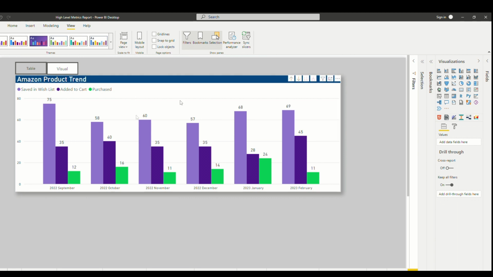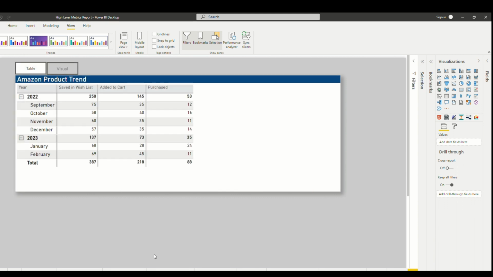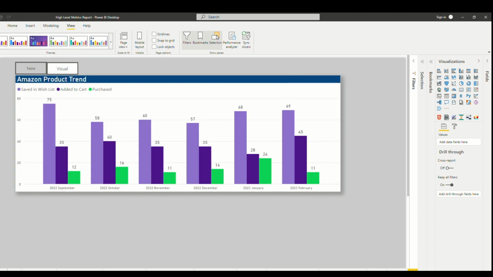Now I've created two different charts, one that is a visual and one that is just a table. At the end, our goal is for it to look like this. You can Control-click. Now we have the table, and then Control-click, and now we have the visual.